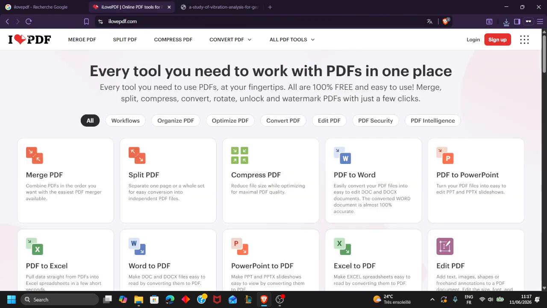And finally, digital signatures make documents work so much faster and more convenient. And that's it. Now you know how to sign a PDF in iLovePDF.